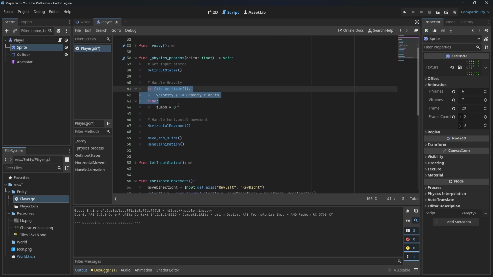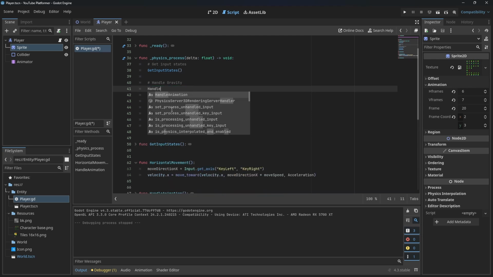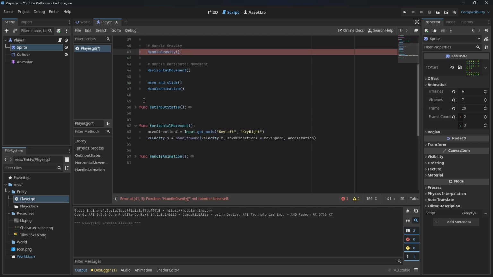You know what? I'm actually going to throw this into a function because that'll just make everything consistent and pretty. That's if I can type.